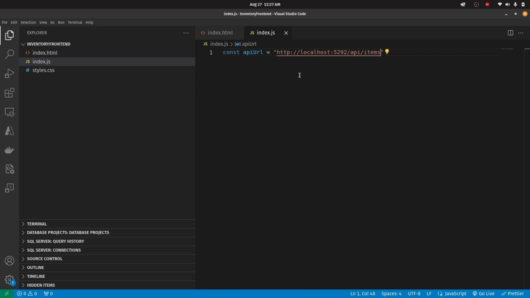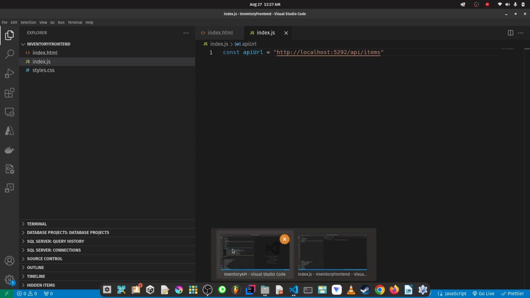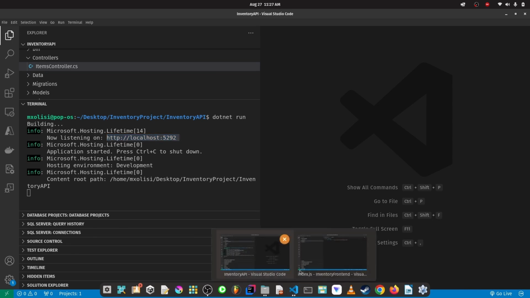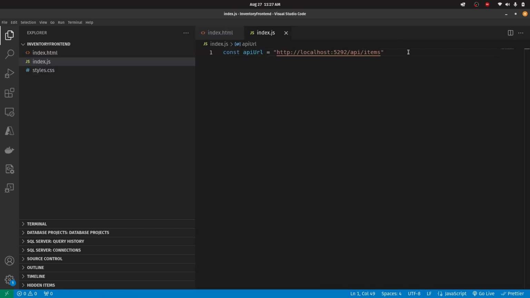Remember that this pod right here is going to be different for you. That's why I'm saying that when you leave your backend running, you should copy this, because this number is going to be different for you. Okay, so let's go back to the front end again.